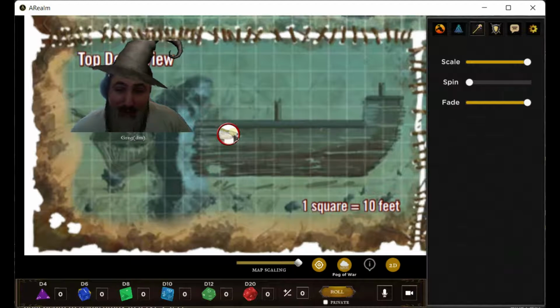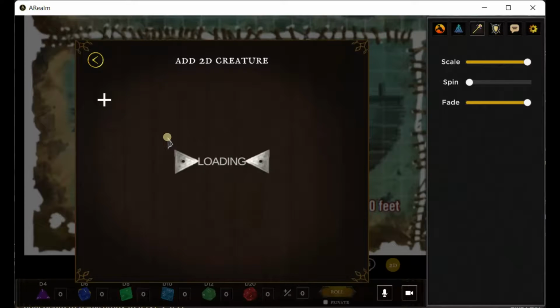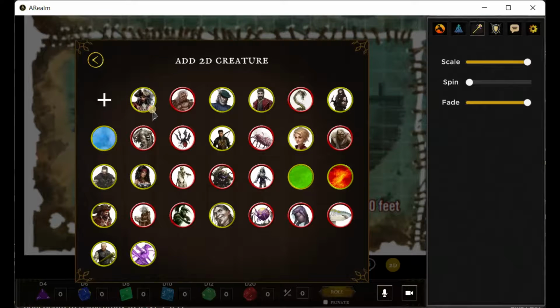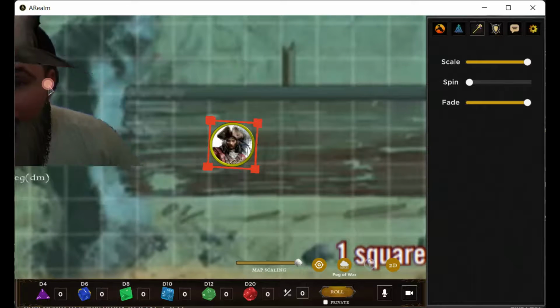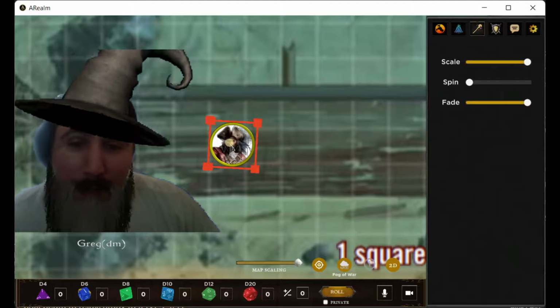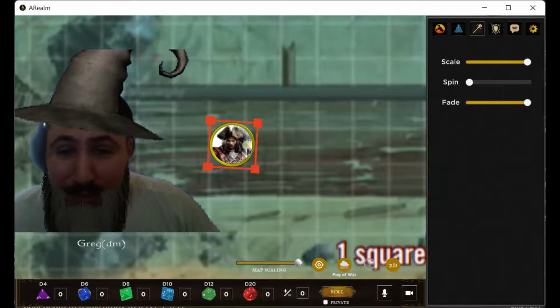You can right click on it and it'll ask you if you want to delete it. Just click on it. Super easy. Boop. Gone. Want to add another one? Got a pirate there. Pirate guy. Again, facing, and adjusting.